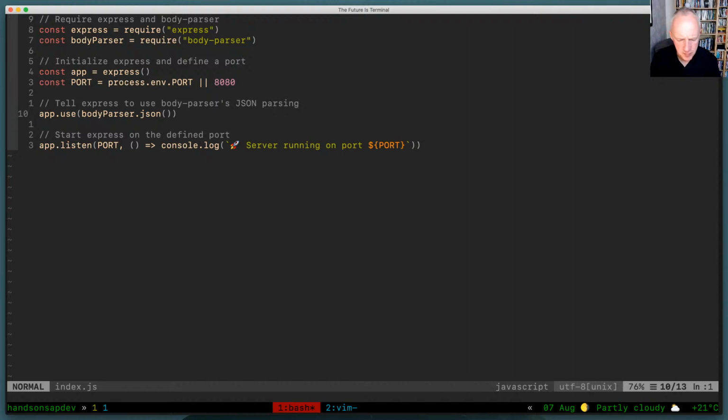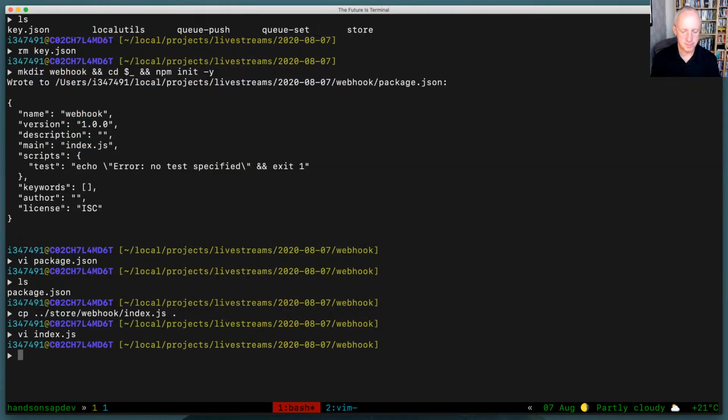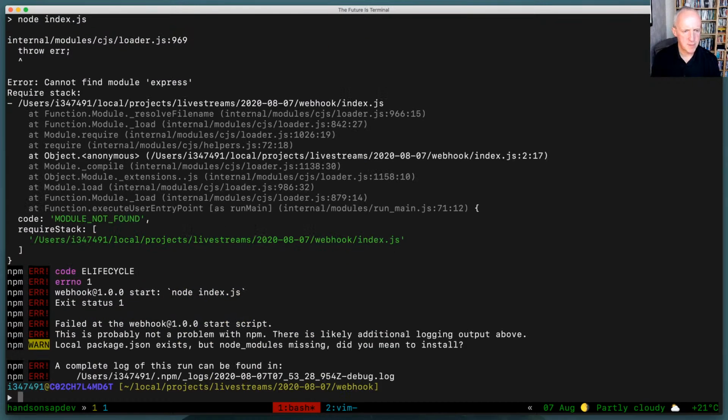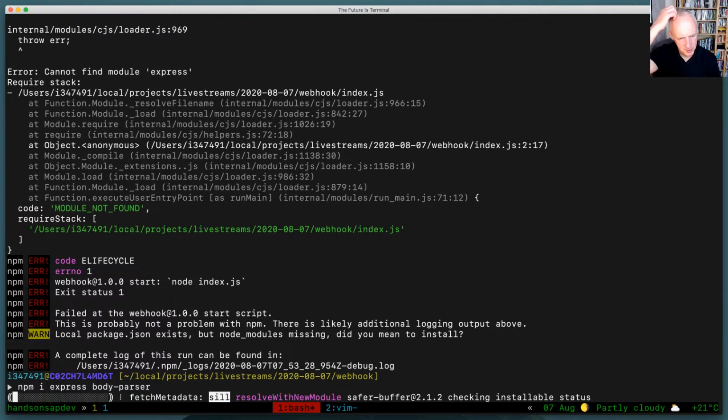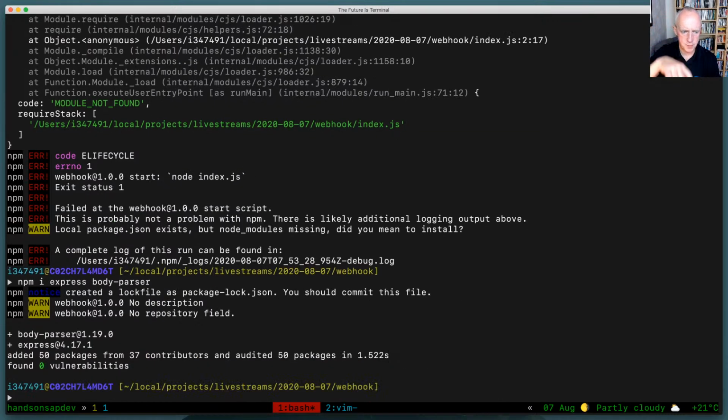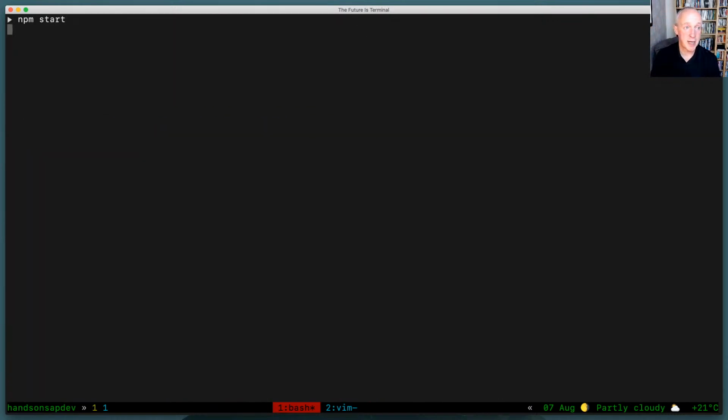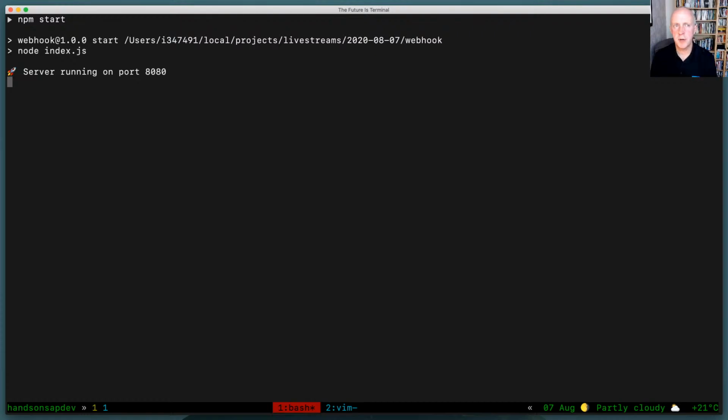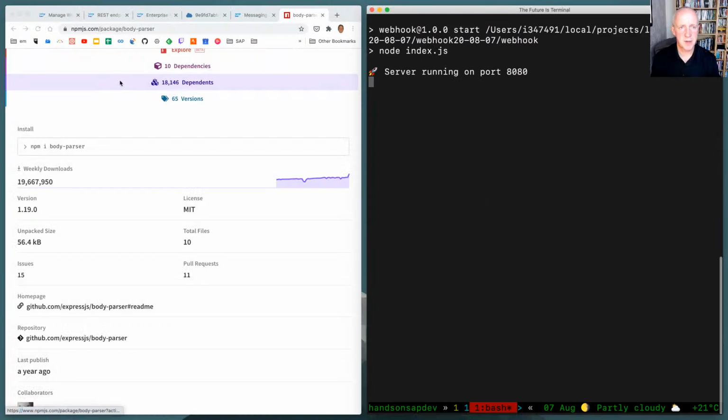So I guess what we need to do is, if we run this now, node or npm start. Oh yeah, of course, we haven't got the module, so npm install express and body parser. Install those modules first of all. Let's run it again, npm start. We got a server running. It's not going to do anything for us, I don't think.